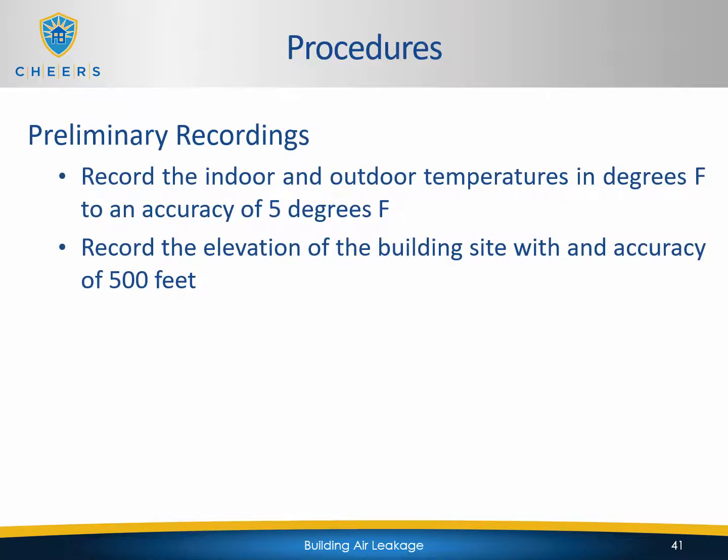Now, before we get started with the actual blower door test, we are going to need to take a couple of recordings of different values of temperature and elevation. So we're going to need to record both the indoor and outdoor temperatures in degrees Fahrenheit, and you need to do it to an accuracy of 5 degrees. So what does that mean? Let's say if it's 83 degrees, you're going to simply round up to 85. If it was 82, you're going to round down to 80. So you get to the closest 0 or 5, whatever's closest.